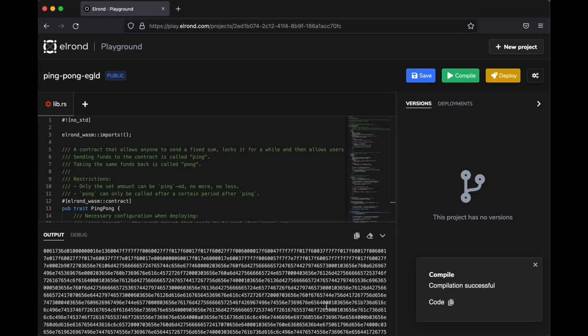This bytecode is the WASM code that we'll deploy on the Elrond blockchain. We can either copy the WASM code and create a deploy transaction manually directly from our wallet, or we can use the Web IDE to deploy the smart contract. Let's now click on the deploy button.